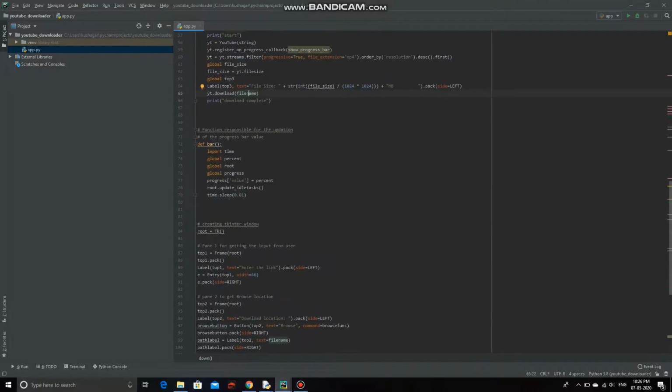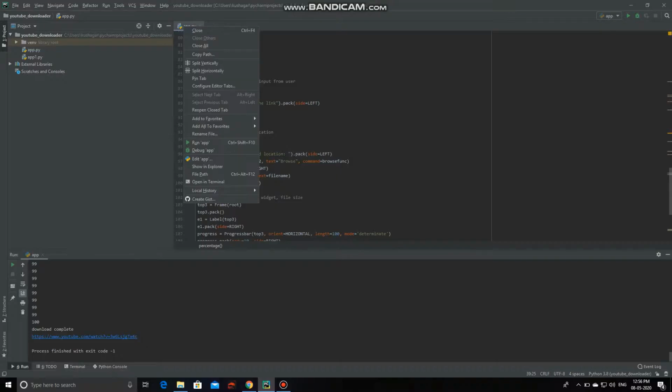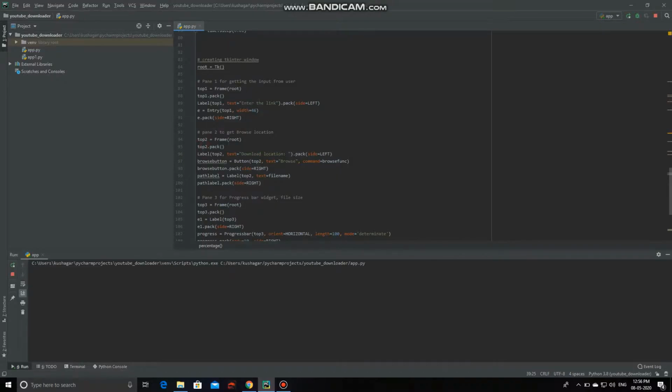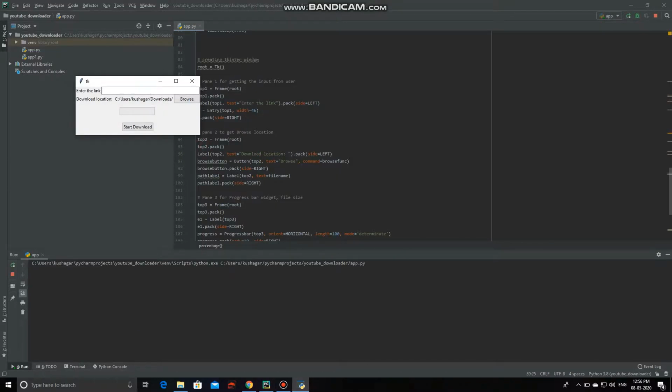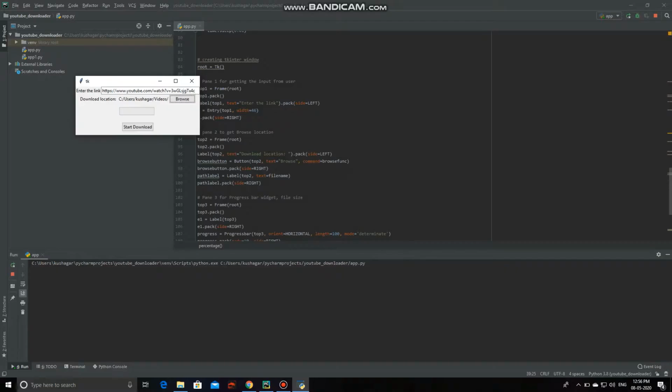Now I could show you that running. The program starts after clicking on this app.py and run. Here is the Tkinter window. I would paste a link here, browse it to a certain location, maybe this one, and now click on start download. This might take some time according to your internet connection, so wait for it to complete. And the video has started downloading, as you can see.